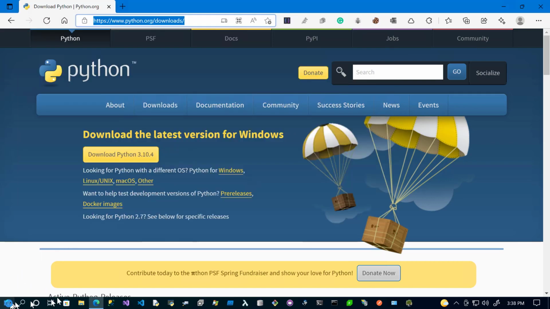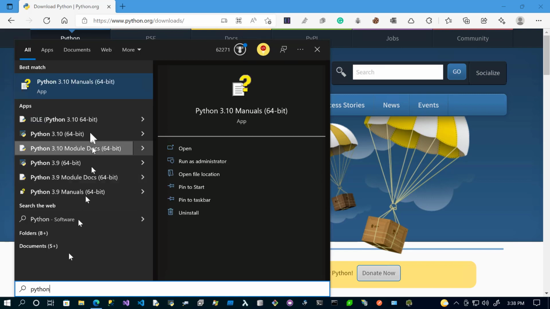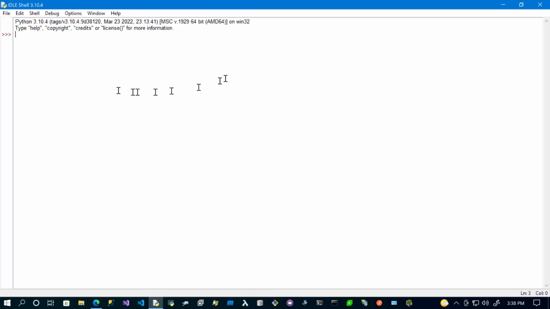Next, if you search your computer again, you'll have this IDLE. If you click on that, we have something very similar to the command line, but it's more in a Windows format for us. And you can pretty much do the same thing here. You can just say print and hello world. And if you hit enter, you get hello world. But this is cool because it gives you color coding, so you can see what's going on.